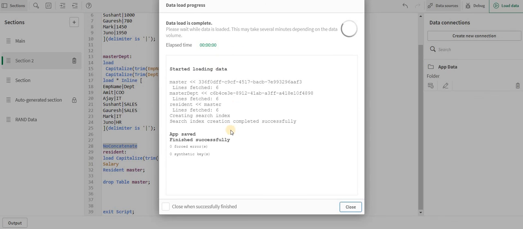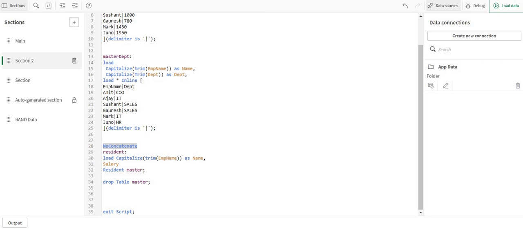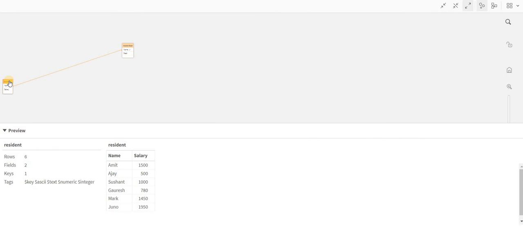So let's load. The data is loaded. Let's go to the data model viewer, and now you will see master department and the new table called resident. So this is how the resident load works.